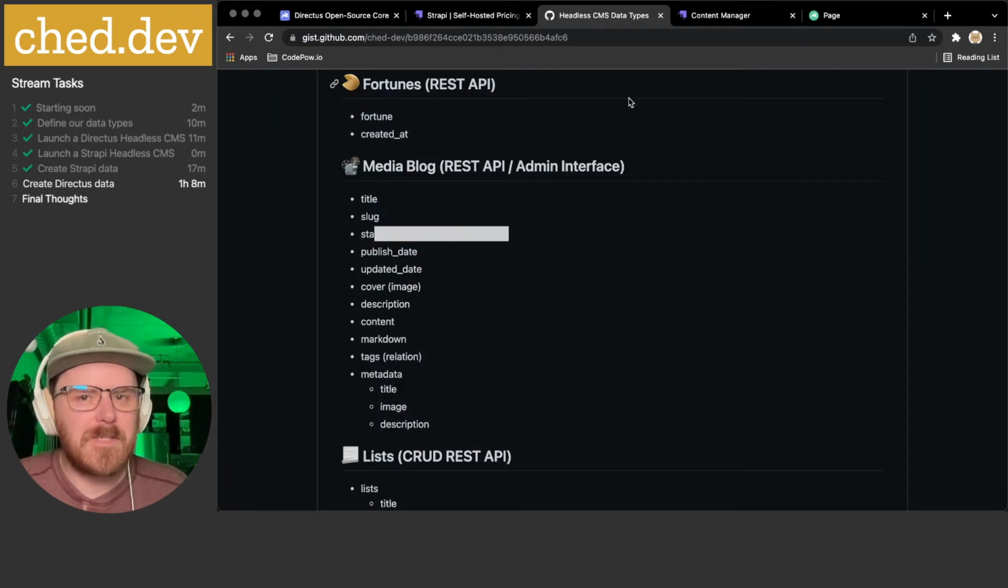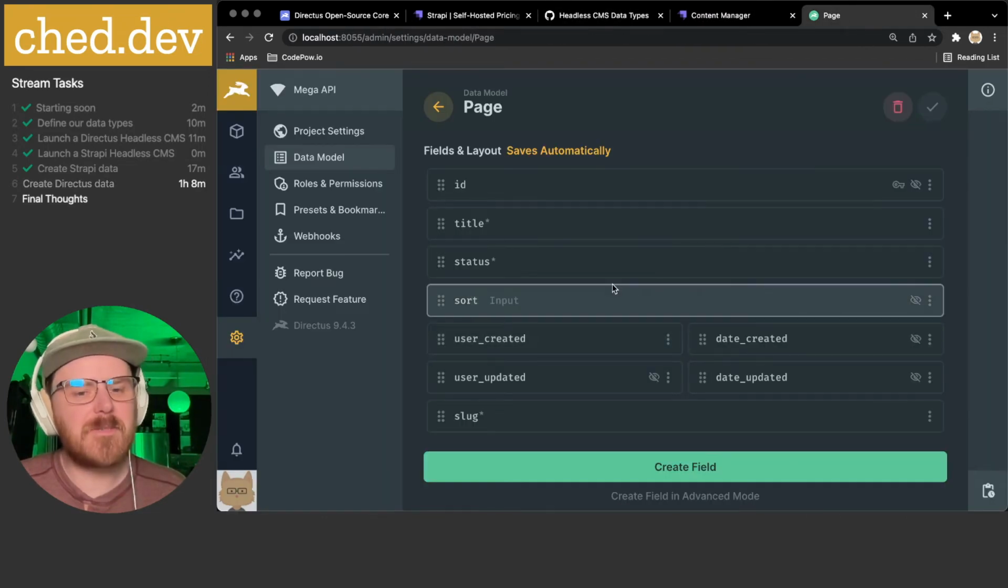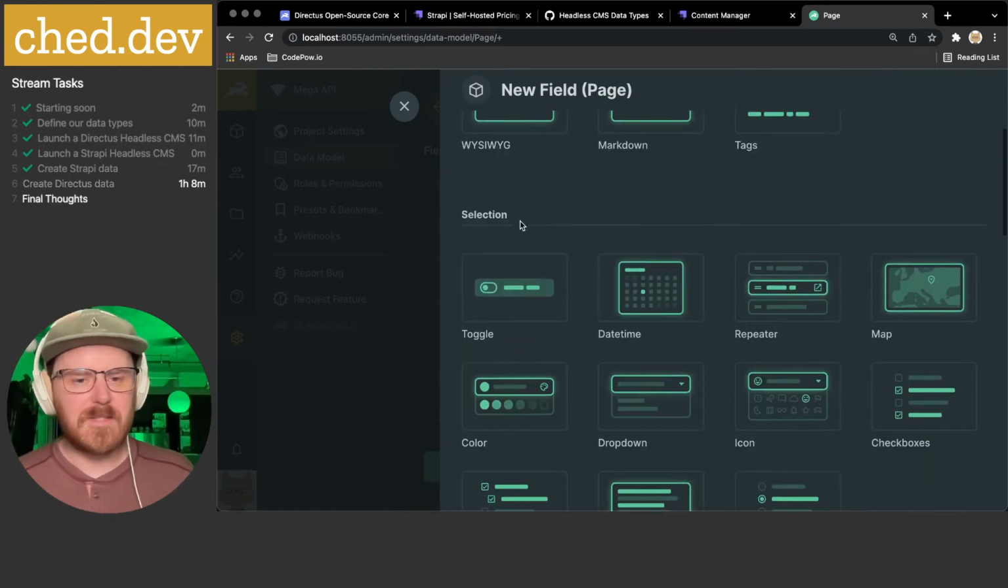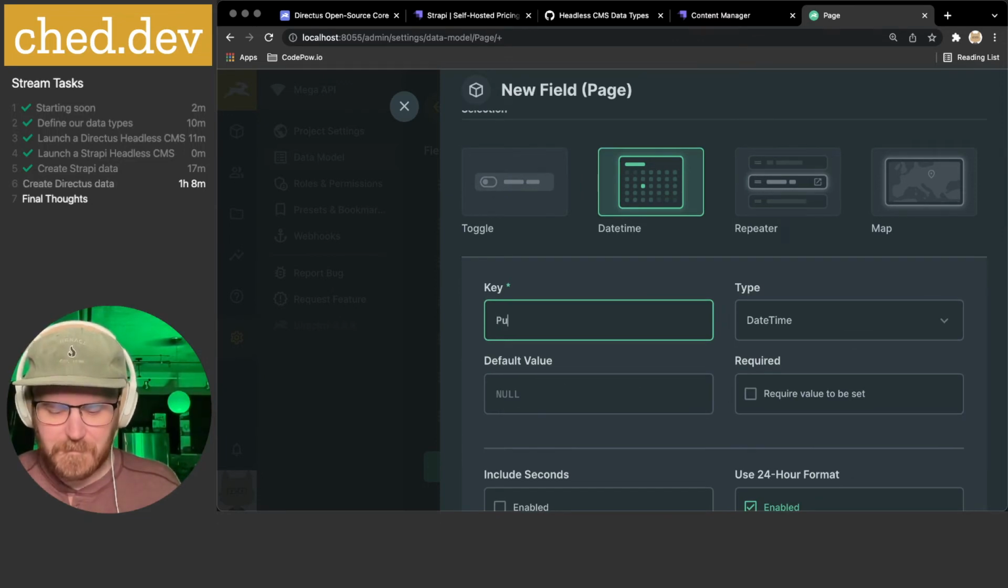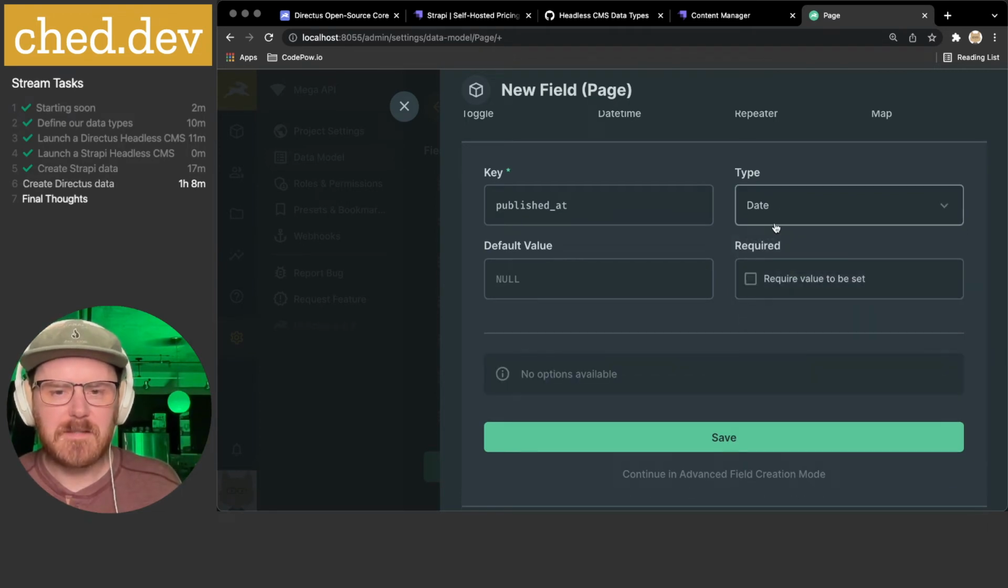Next one is publish date. So I could use the created date as the published date, but I do like to have a separate field just because, in case you want to publish it in the future. Date time. Oh, this should be lowercase. Published at. Oh, you can even do a timestamp. Interesting. I'll just do a date.